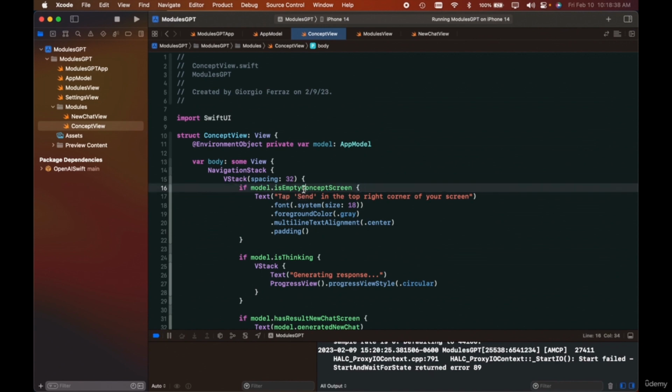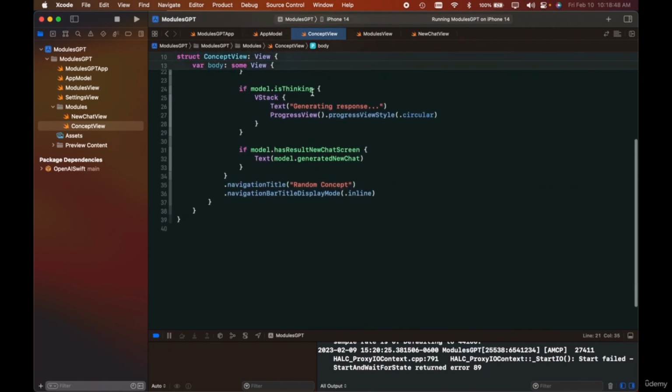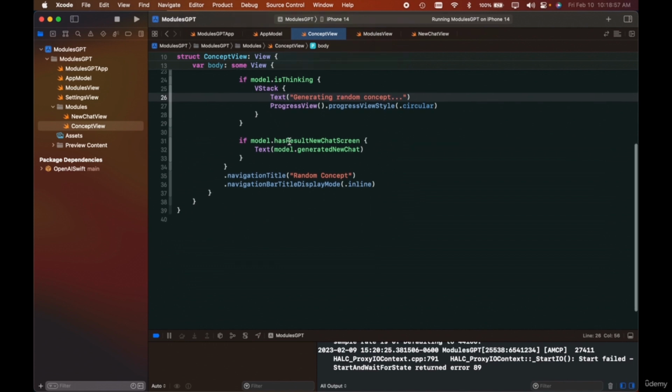Instead of tap send, we're going to say tap generate, and we will change the toolbar to say generate instead of send. Here in model.isThinking, in this if statement, instead of response, we're going to say random concept. And for this if statement, we're going to say hasResultConceptScreen, and the text will be generatedConcept.